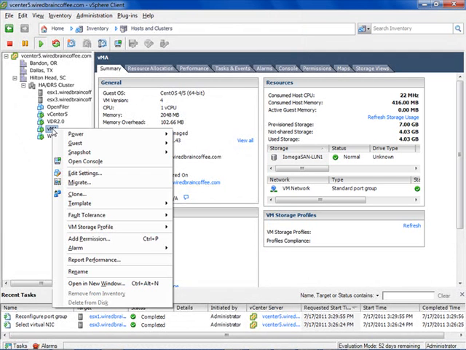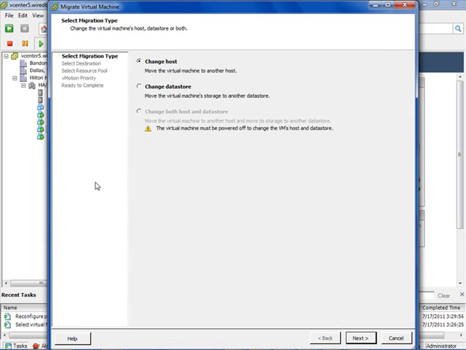So I'm going to right-click on the VMA Virtual Appliance here, and let's go ahead and perform our migration. And notice we're going down and clicking on Migrate. We're not clicking on vMotion. The option here is to migrate the virtual machine. And this brings up the Migrate Virtual Machine wizard. Now we have two choices here because this virtual machine is powered on. We've got Change Host or Change Data Store. Change Host is the actual vMotion.